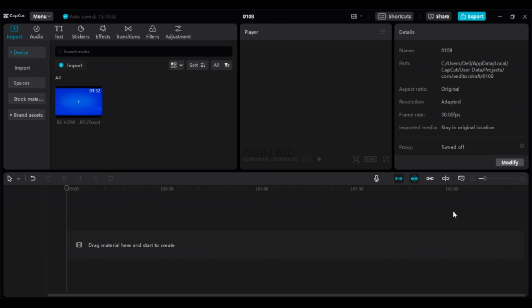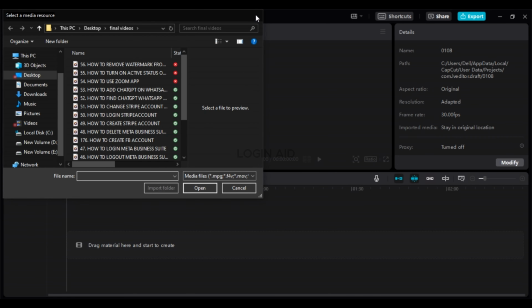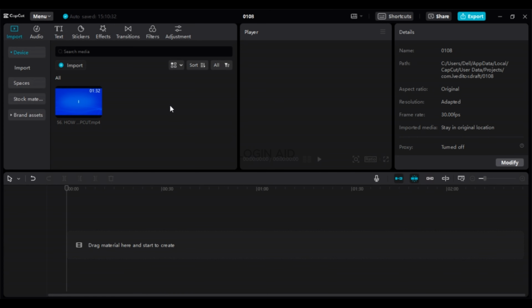So first of all, what you have to do is launch CapCut on your PC or laptop. You can see over here, I've already opened it. Now simply import the video that you want to trim. If you do not know how to import, simply click on the import option that you can see right over here. After that, you'll be able to import the video. You can see over here I've already imported the video.